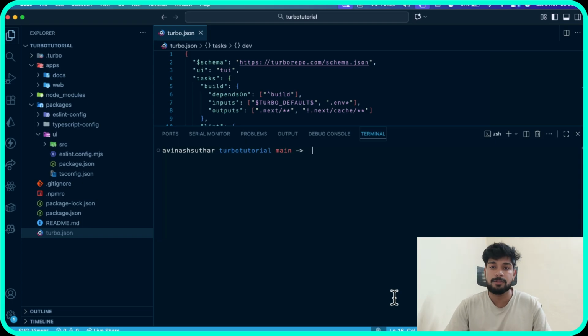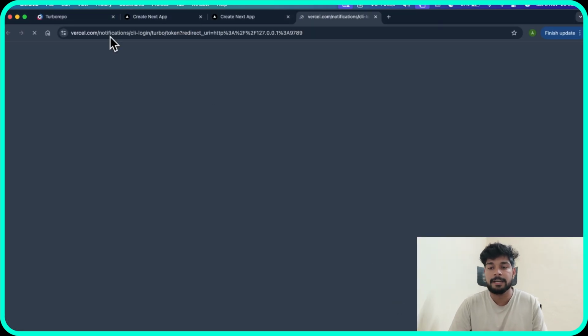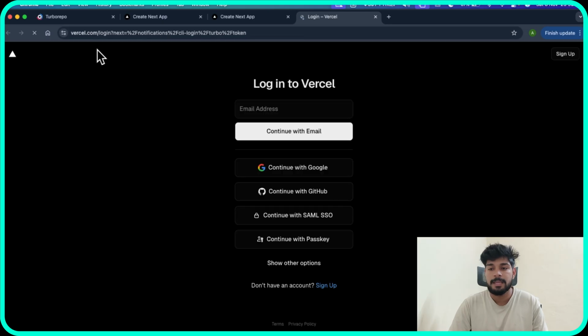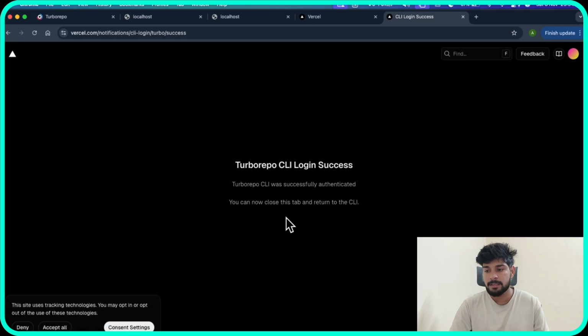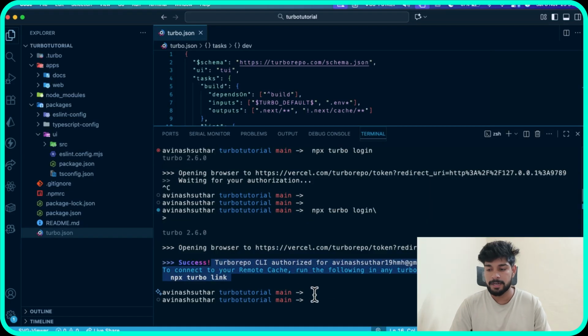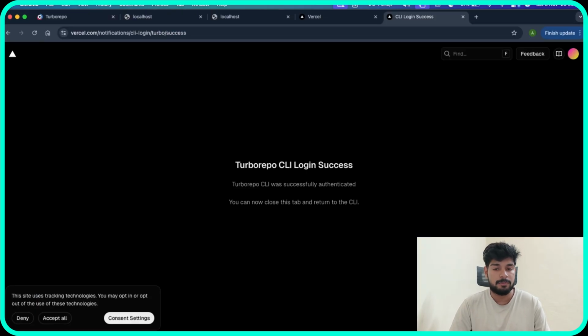So the first thing you have to do is log in with Turbo. So npx turbo login. When you hit this command, you will be redirected to vercel.com and you can log in with Google. So you can log in with your account and you can authorize Turborepo CLI. And when you click on this, now you are logged in to Turbo, right?